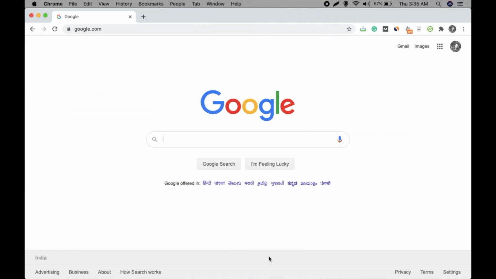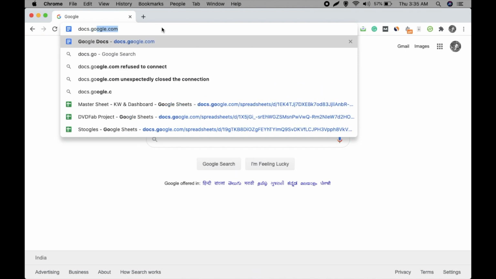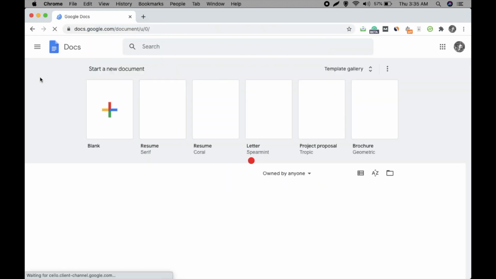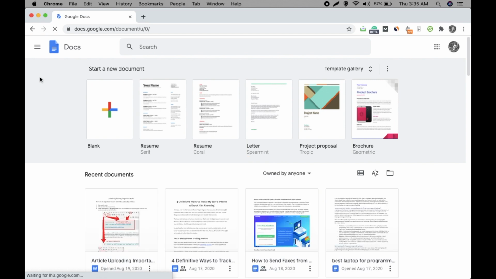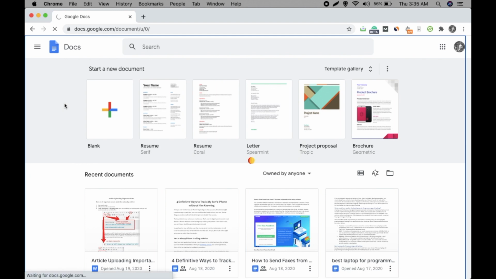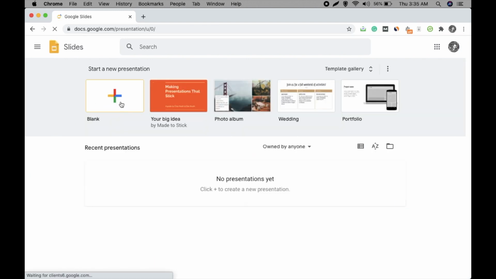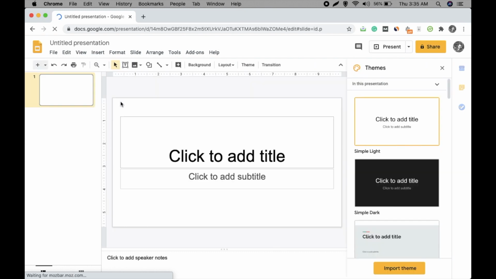Go to your browser and log into docs.google.com. So this is Google Docs. Now I'm going to show you something interesting. We are not going to open Google Docs first. First of all, go to Google Slides, and then click on blank to open a blank slide file.